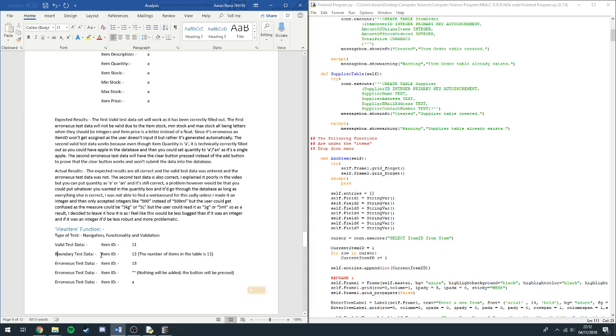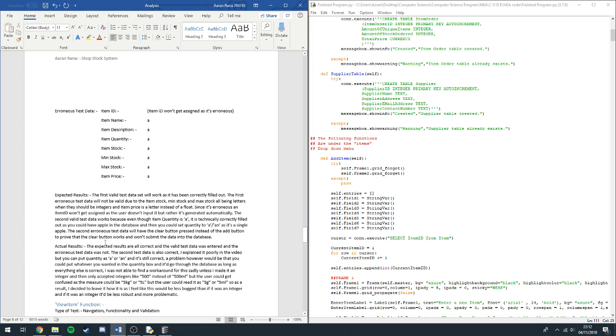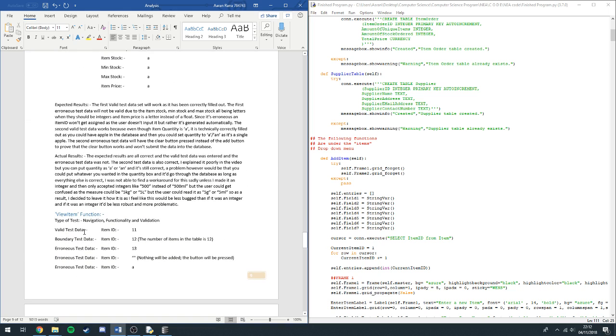Then we've got the boundary test data, item ID 12, which is also what we entered in earlier, name, description. This is boundary because there are only 12 items in the table, and this is the very last item ID. So as a result, it's boundary test data to see if the program will select the very last one and view it for the user.